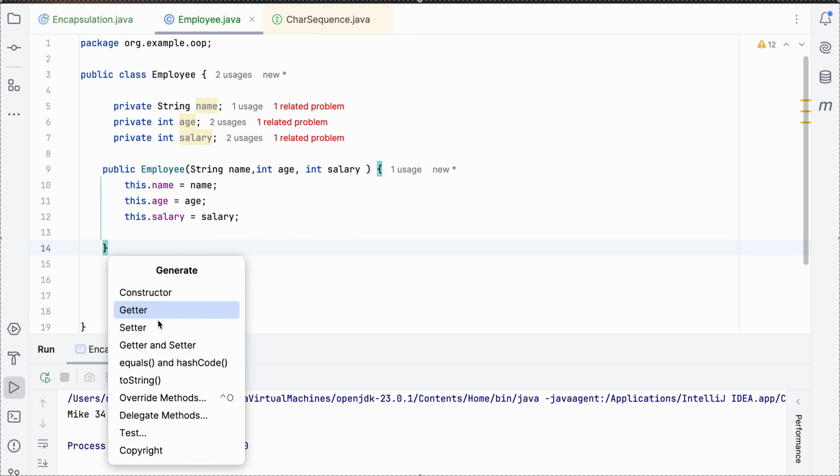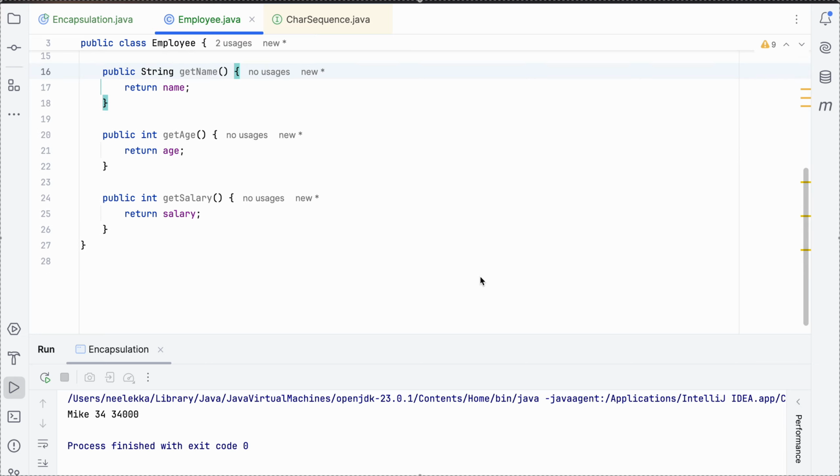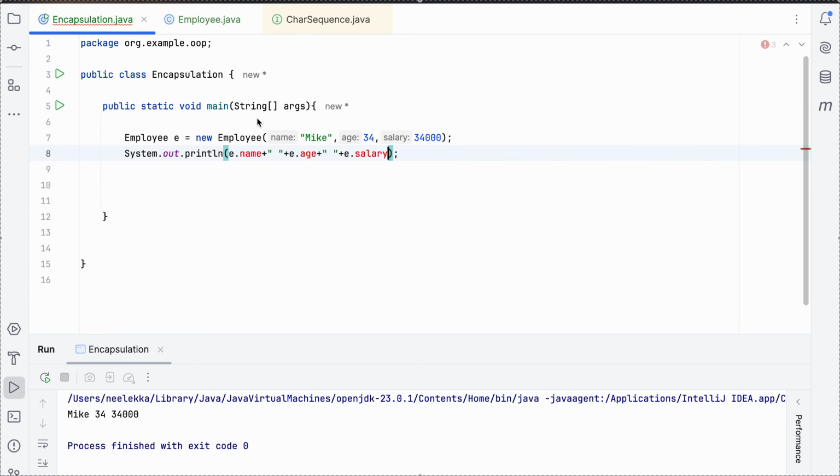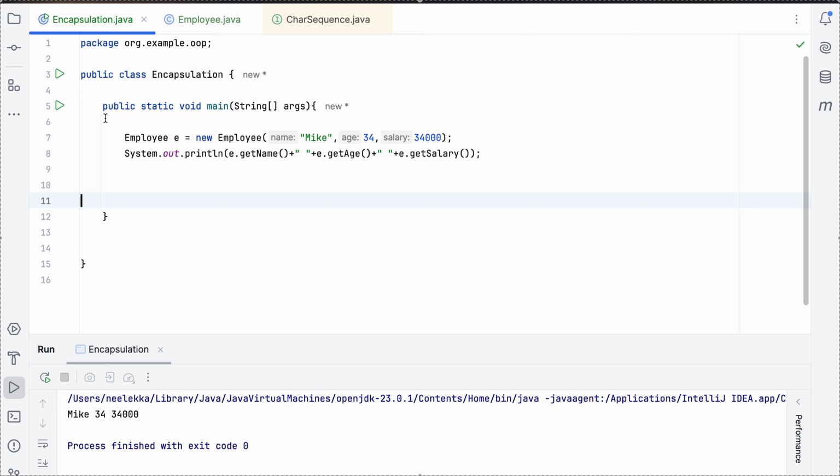So we will be generating getters. Okay, so we've provided the getters. Now in our main class, we need to make the changes. So it will be get name, get age, and if we run this, it's going to run fine.